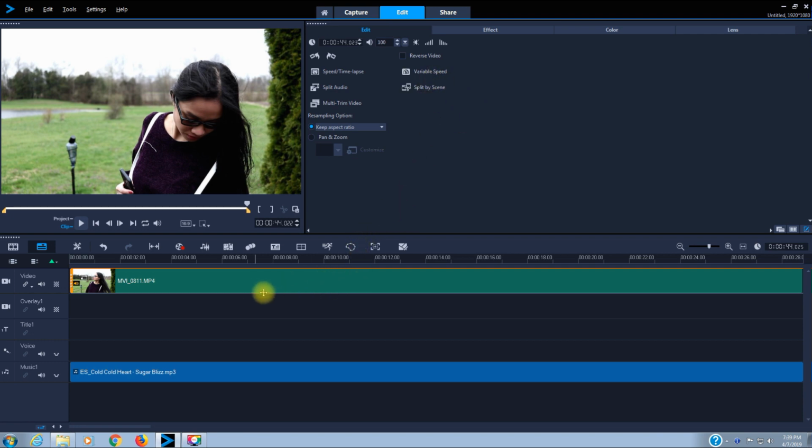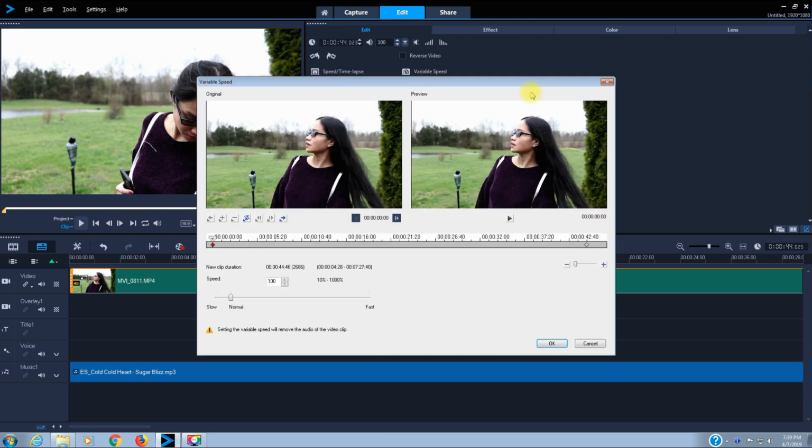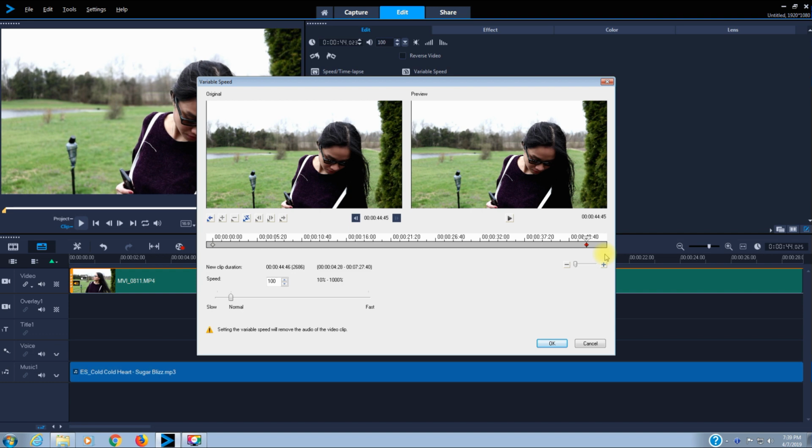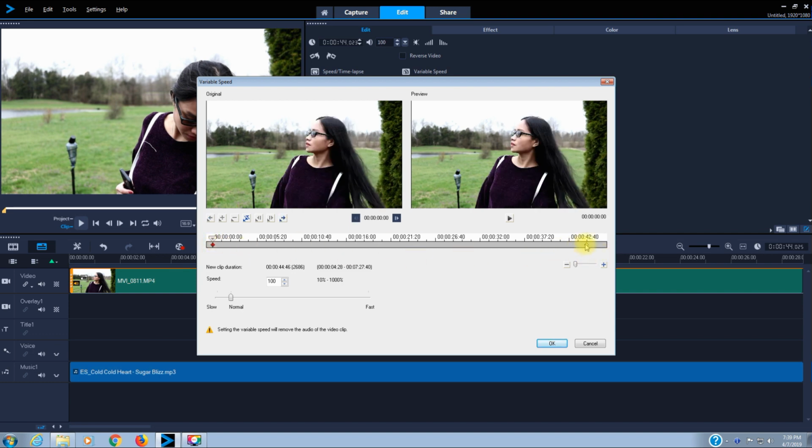So, double click on the clip. It brings up the options panel. We'll click on variable speed right here. Now if you want that to play in slow motion from start to finish, here's your starting keyframe, there's your ending keyframe. So let's just say, for example, you want that clip to run at 50% speed.